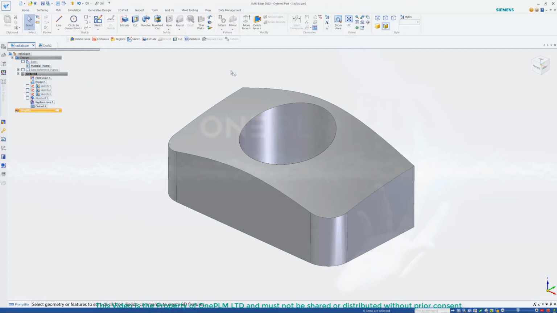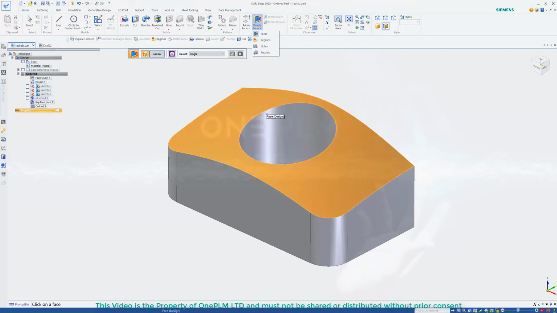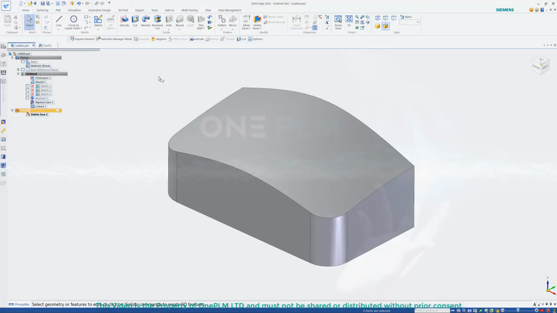So for this model state, we're going to just remove that face. If you don't know what these options are, we've got remove faces, remove regions. It allows us to select an edge, remove holes and rounds. But for this instance, we're just going to use delete faces, select that face, right click to finish, right click even to finish that. So that is our second model state on there now.